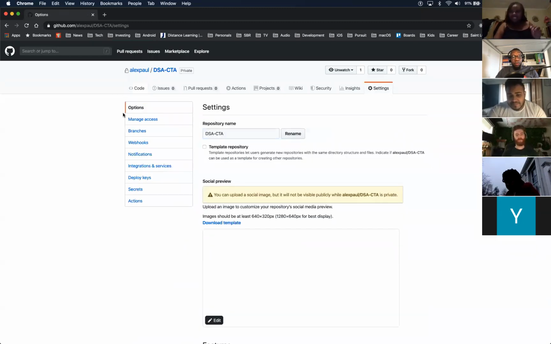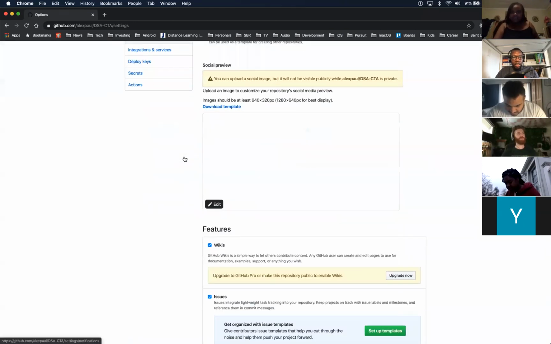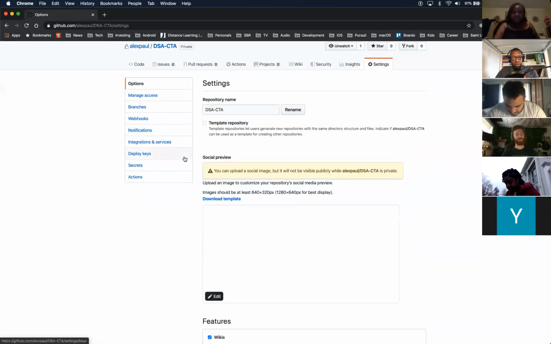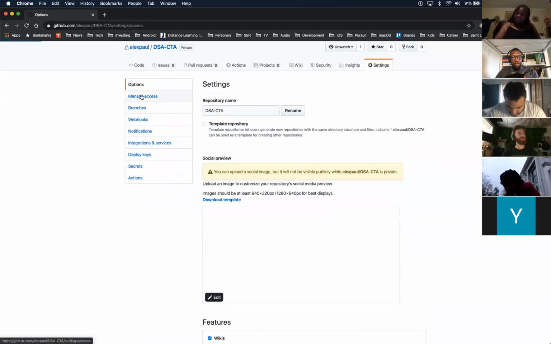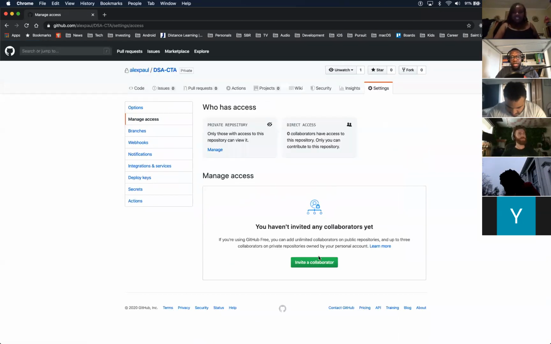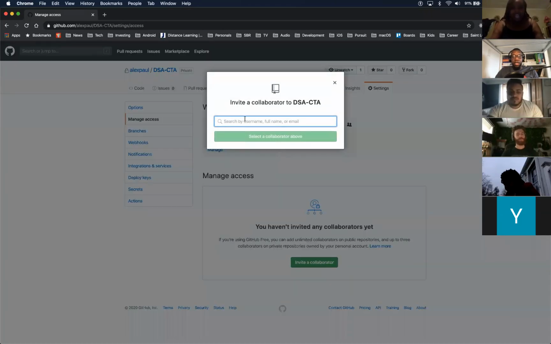Wait. Go to the repository. Where am I? And you click on the repository. I'm on the repository. Yes, and then we go to settings, and then we go to manage. Why am I not seeing manage here? Manage access. Okay, and then invite collaborators. Everybody sees invite collaborators? Yeah. Click on that. And here you want to put names in.